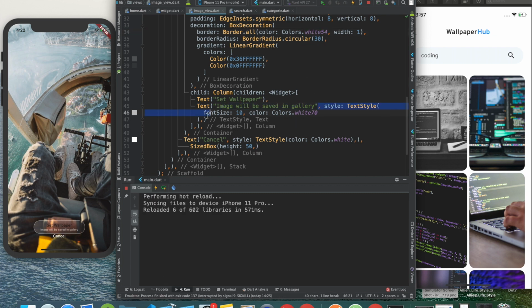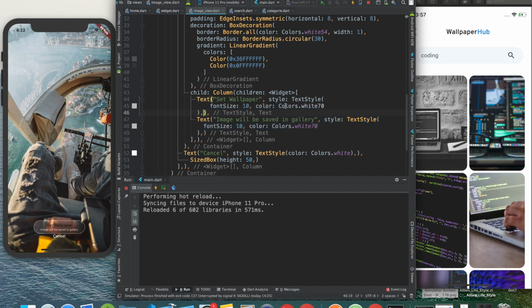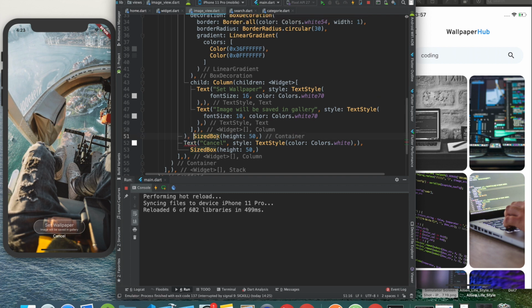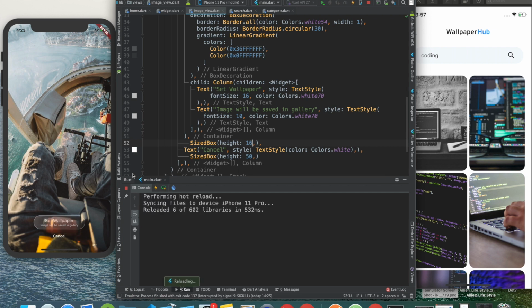The same styling will be provided to our set wallpaper, but of course the text size should be around 16 or so. So I'm going to save that, and now you can see that set wallpaper is there. We want a little bit of space between these both, so I'm going to provide that. That's too much. We don't need 50 spacing, so I'm just going to make that something like 16. If I save that, you can see we have a space and we have this beautiful button over here.